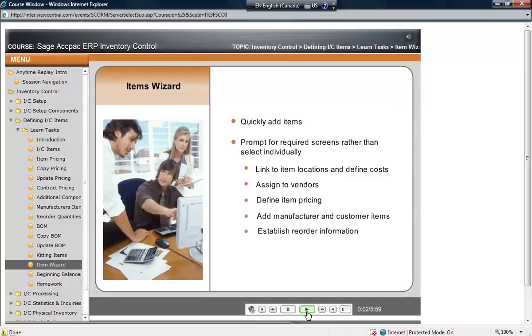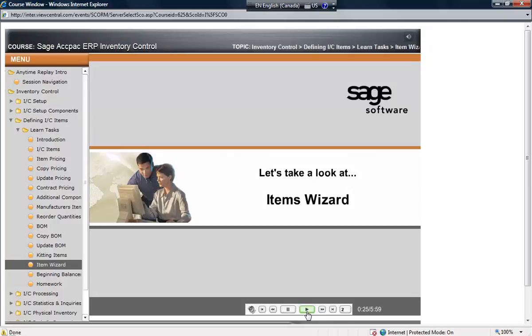There can be many steps to create an item based on the unique requirements of a business and its configuration of inventory control. Sage Accpac has created an item wizard that strategically takes you quickly through the various item windows automatically. This wizard saves you from manually selecting the separate icons in a specific order or from accidentally forgetting a section. Let's take a look at the item wizard.